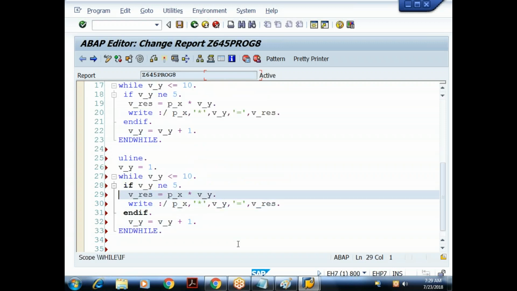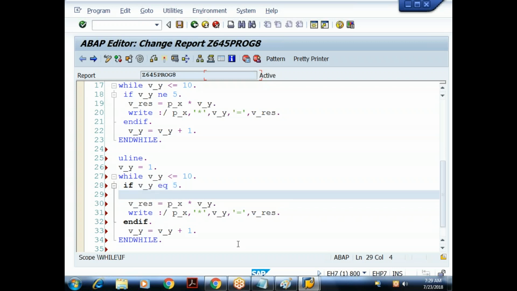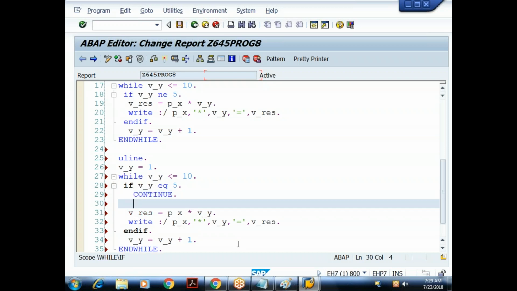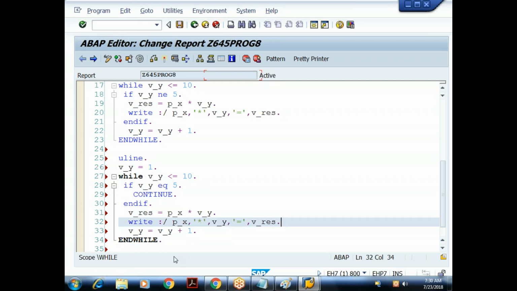Done. So what I'll do is, just like in C++ also, we have that keyword continue statement. So now I'll say if y is equal to 5, eq means what? Equal to. If y is equal to 5, try to understand, I will use a keyword called continue, and I'll say end if here. One second, let me close it. So what is the change I have done here?